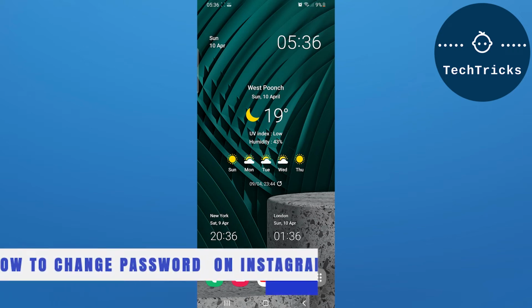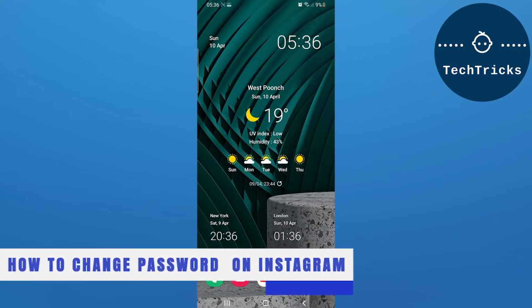How to change password on Instagram. This is what we are going to talk about today in this video.